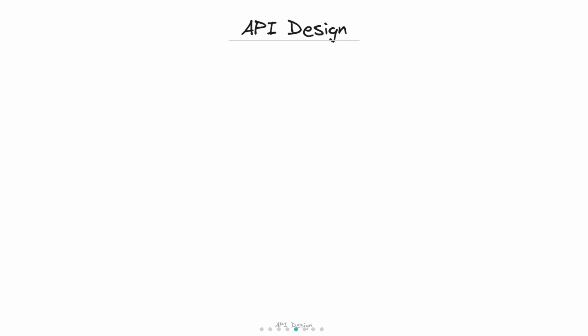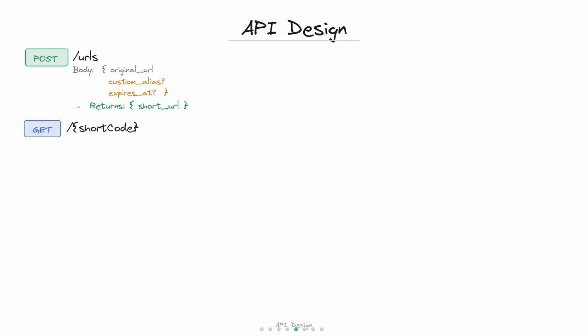Now let's define the API, the contract between the client and our backend. We need 2 endpoints. The first is a post to /URLs. The client sends the original URL in the request body, along with an optional custom alias and optional expiration time. The server responds with the generated short URL. The second endpoint is a get to /shortcode. The client sends the shortcode in the URL path. The server responds with a redirect to the original URL.